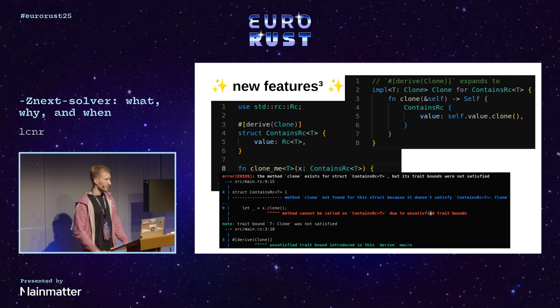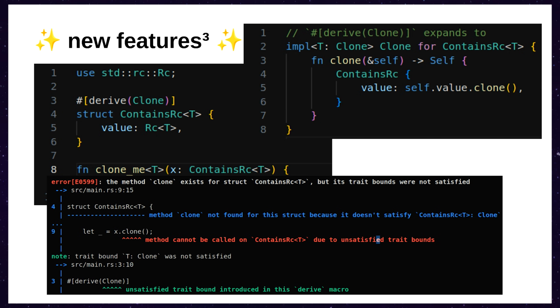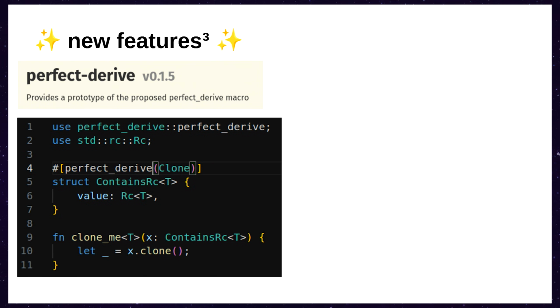And the problem here is that the derive we currently have in Rust just requires every generic parameter to implement the trait, which means that even though we've got an Rc, it's reference counted, it shouldn't have to be Clone. The derive doesn't know this, so it just adds Clone for the generic parameter anyways. And then trying to clone in a context where you don't know that this T is Clone, you get an error.